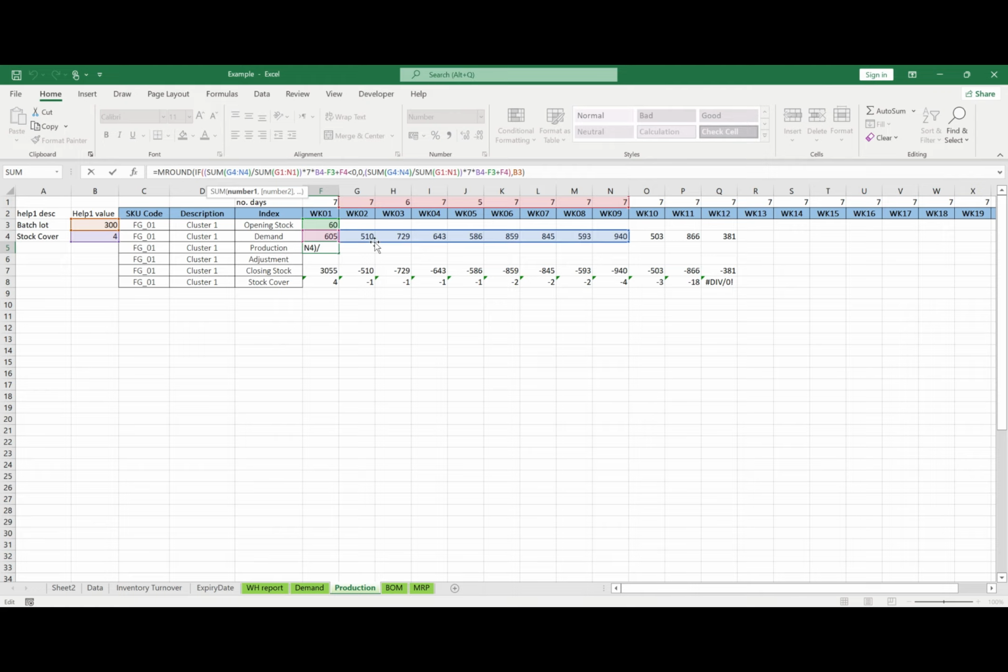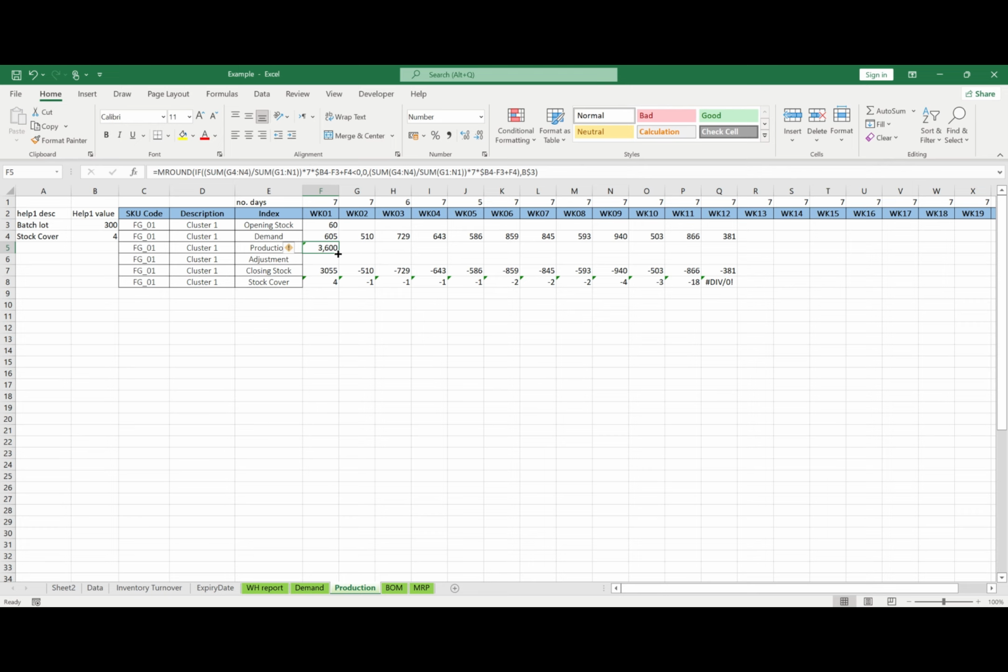For the demand, it's rolling, so we don't need to fix it. Same for the number of days. However, these values need to be fixed. So don't put in a fixed value for column B because we need to copy this one for the other SKUs. The same thing for B4 and the value for the batch lot that we have. Yeah, drag it, see if it works or not.